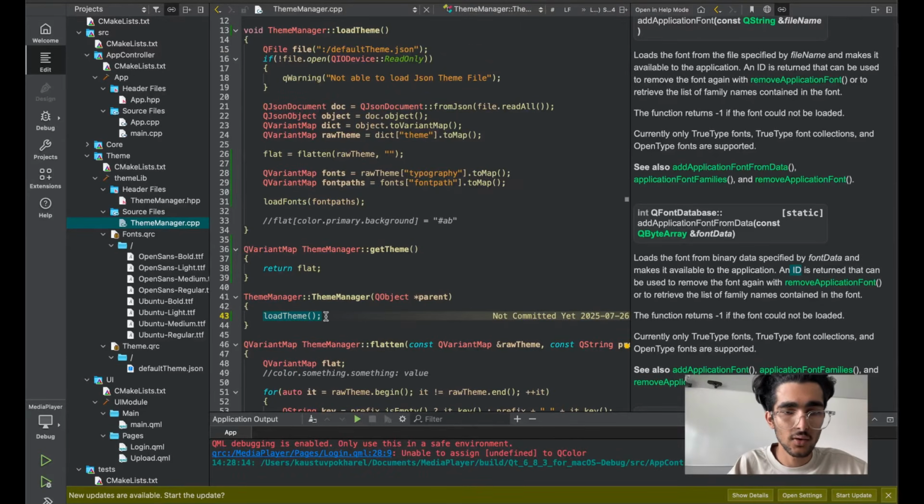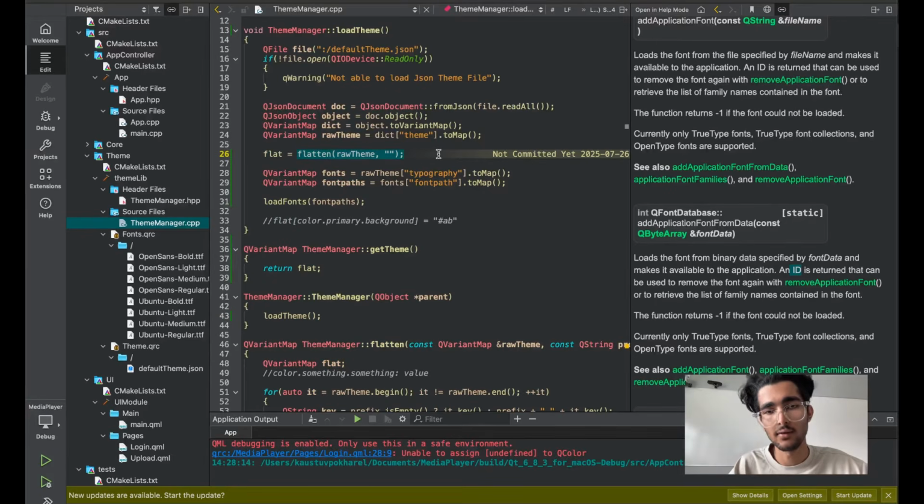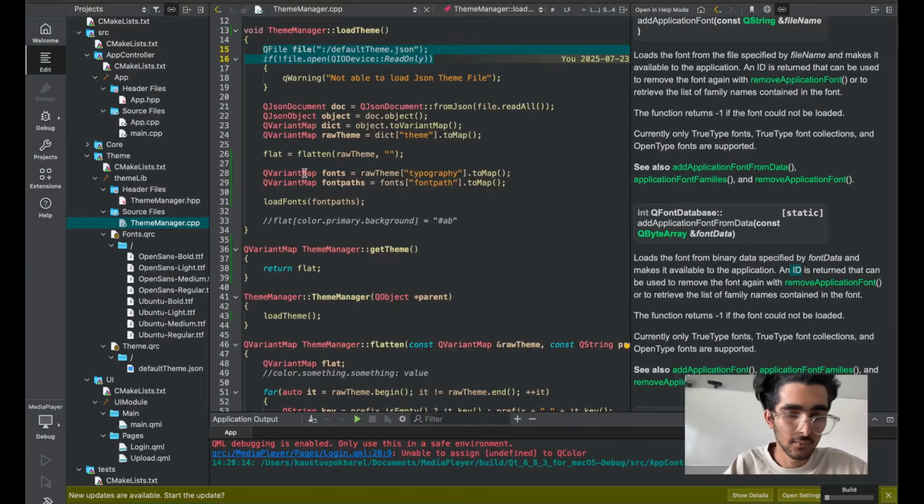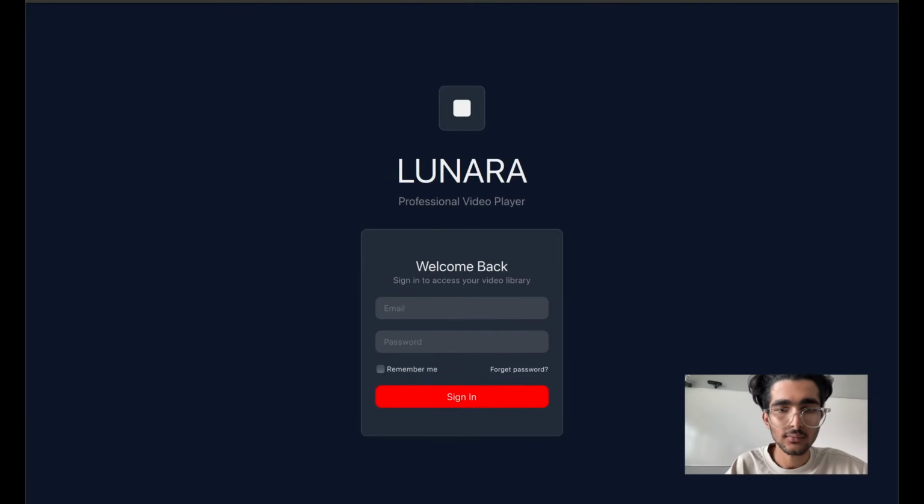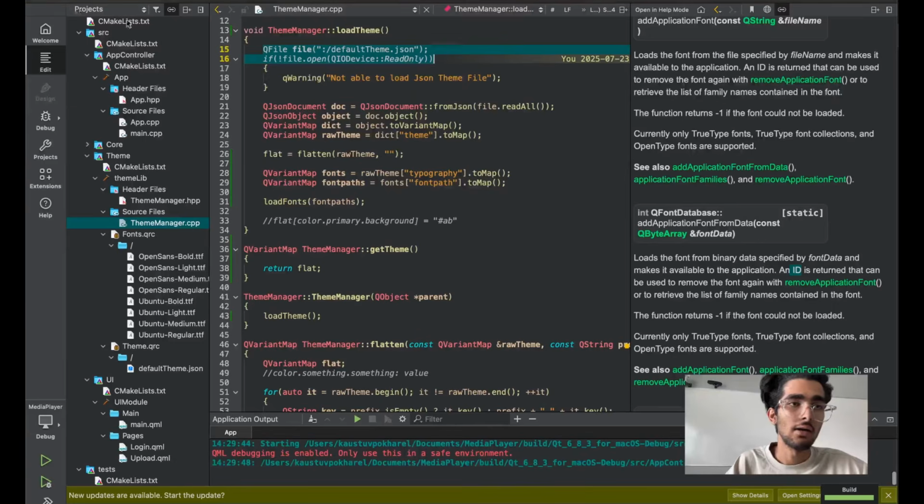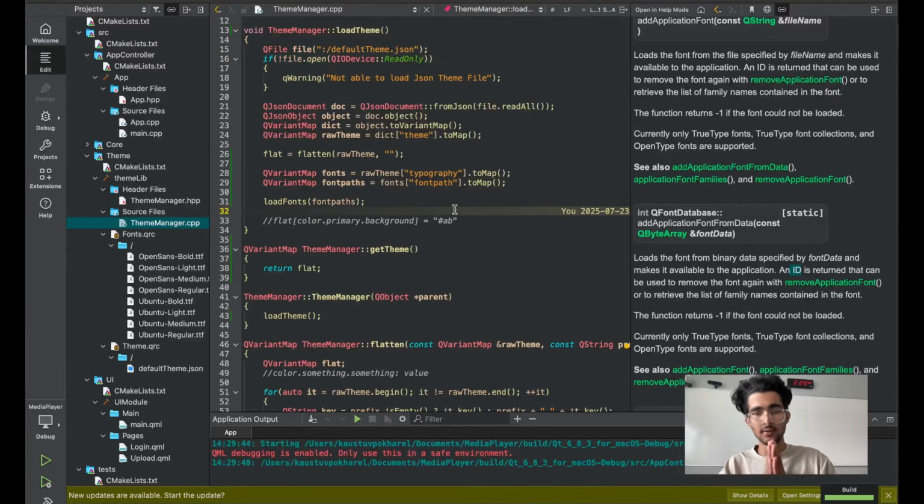So as soon as you call this function, you're not just reaching out to this, but also loading everything here. And then when you call this get theme function, you will reach out to this flat. But if you have not initialized this function, even if you reach out to this flat, what values will this flattened raw theme have, right? Because you didn't even reach out to this file. So let's see. Now I should fix these things. Now see, it is fixed. Now everything is good. At this point, everything seems good, but we have not yet used the fonts that we have loaded. So let's do that.